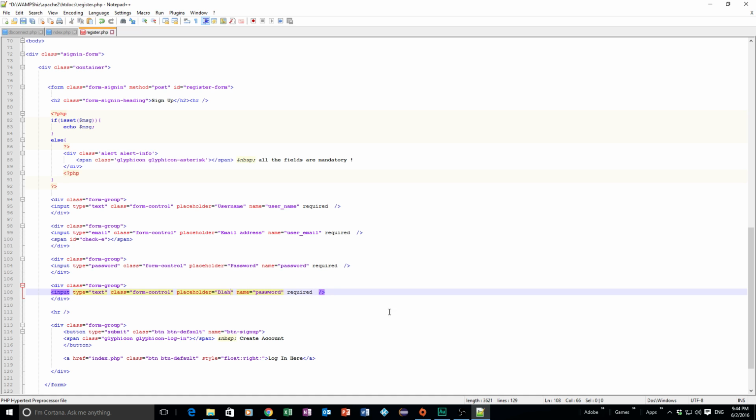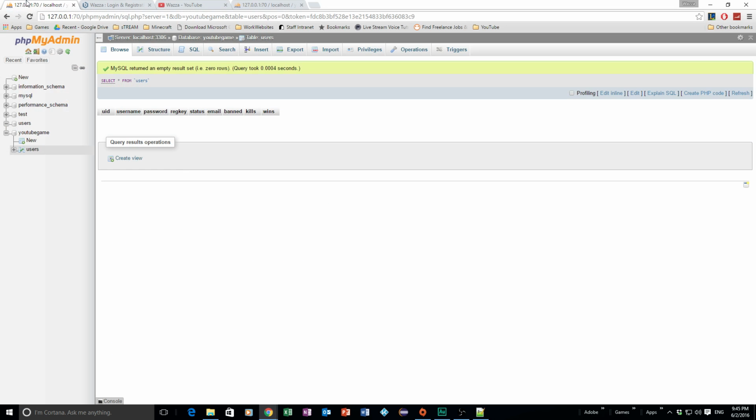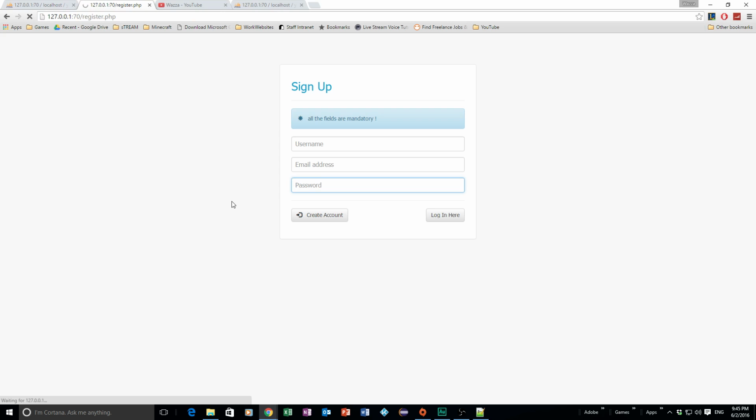And then you could say it's required if you want. And the name's definitely not going to be password. Obviously you need to change that to the same as here, but just lower caps. And let's see if this actually works. So let's open up and test. So let's refresh the page.